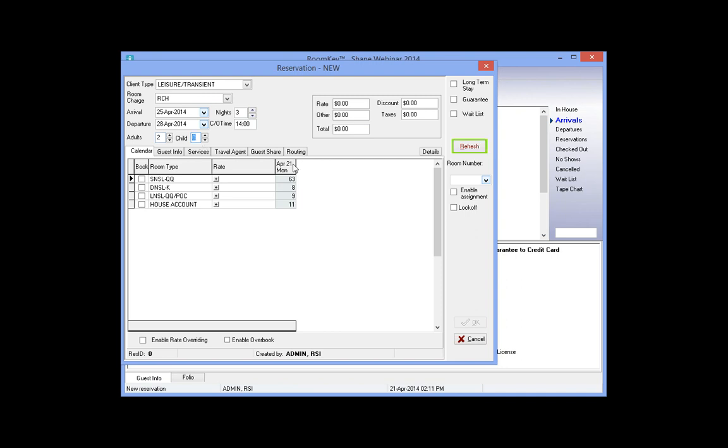Now notice that we're still seeing the availability for April 21st today. You'll also notice that the refresh button is flashing. Once we get through all these questions up top, we then want to click refresh. This will load in the parameters that this guest is looking for.